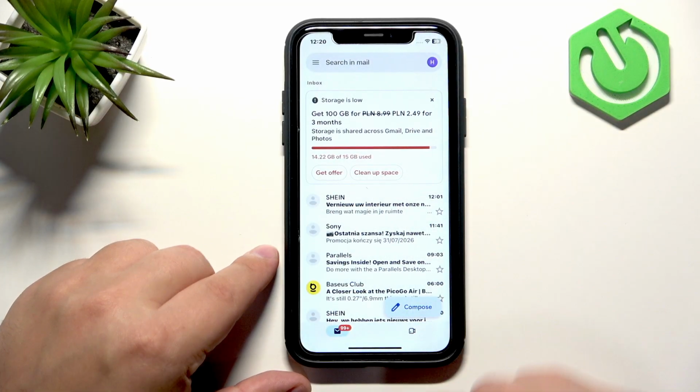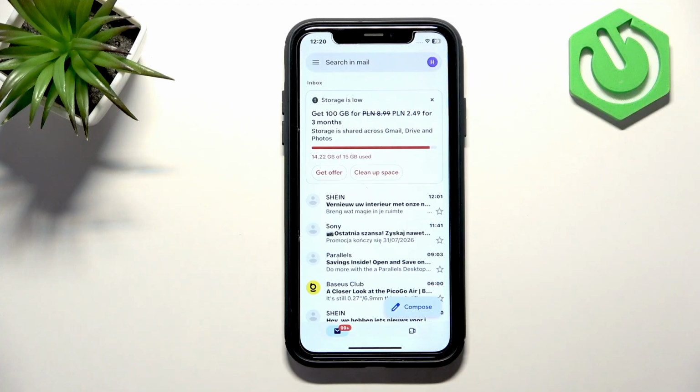Okay, and that's how you change the theme and the inbox layout in the mobile application for the Gmail app.